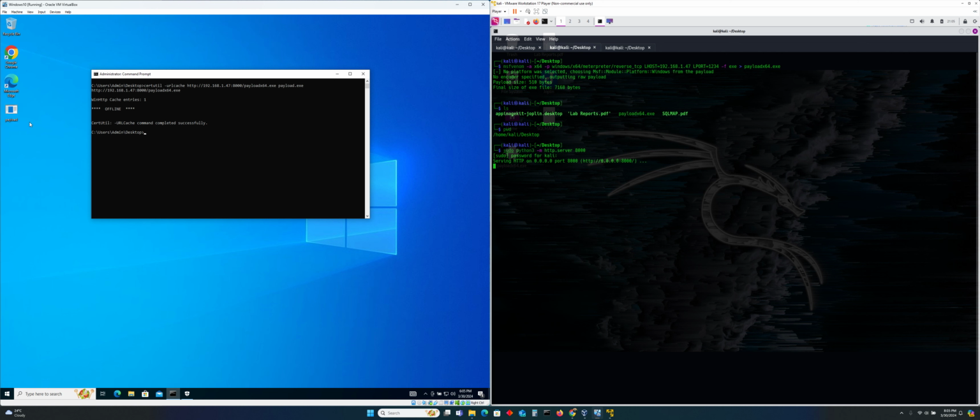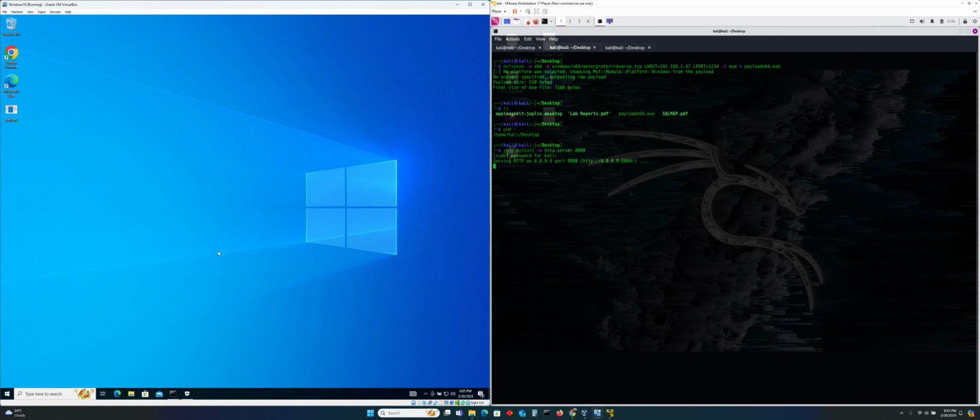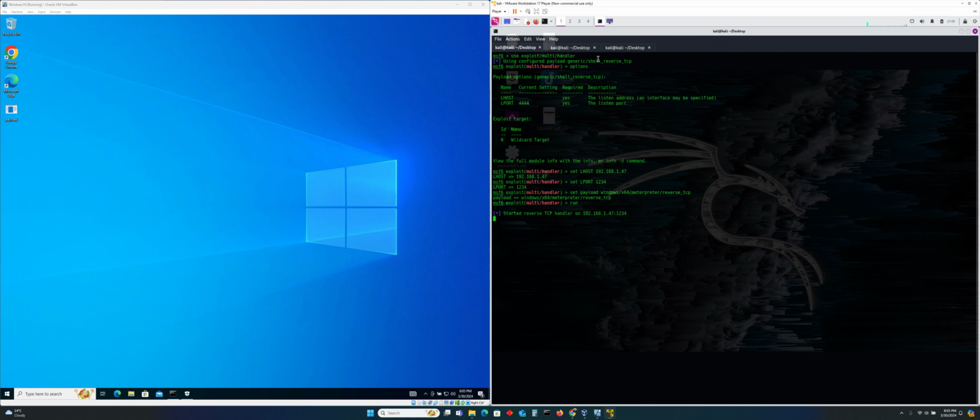As you can see, we have a payload. This is a malicious payload. So we've done this successfully. Just clear this up. And let's go back here. You can see that Meterpreter is waiting for sessions. The reverse TCP handler is just waiting to hear back.